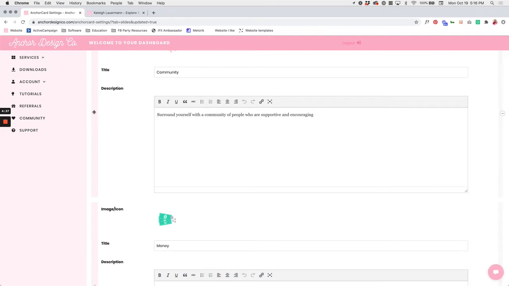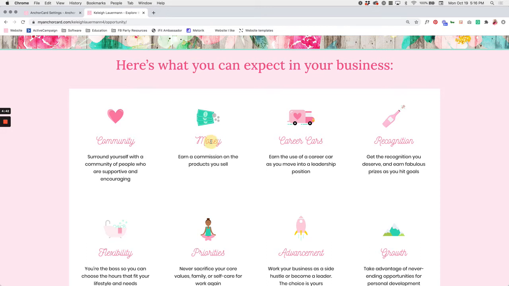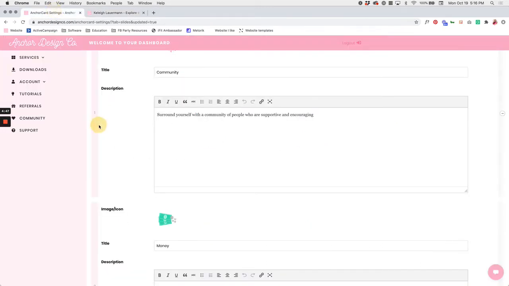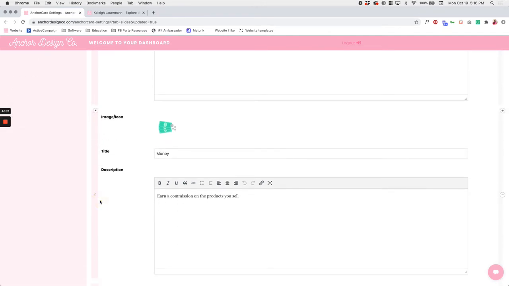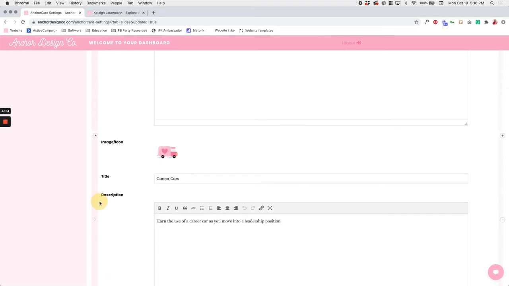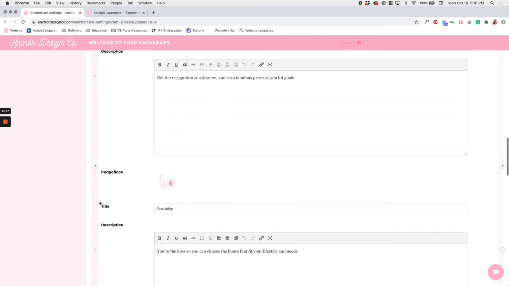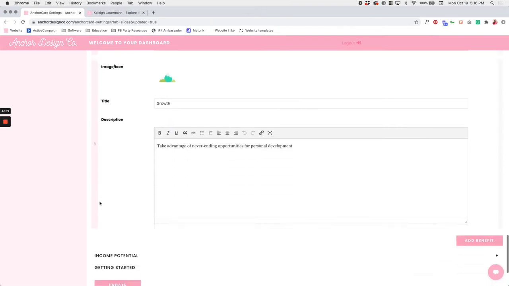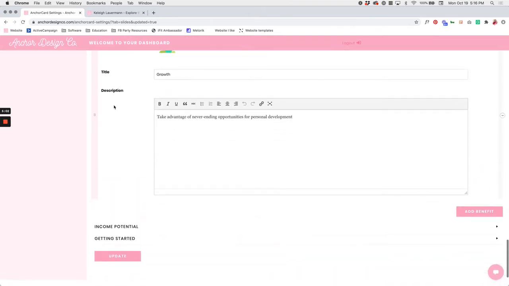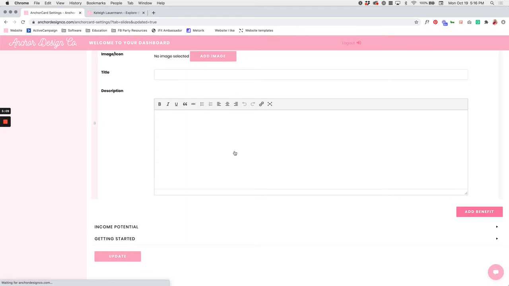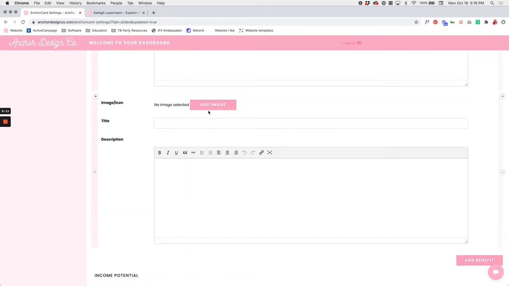You can see right here that each different section, so we've got the community section, the money section, whatever you decide to call it, is separated by a bar on the left. We've got number one, we've got the pink bar with number two, the pink bar with number three, and so on. You can actually add as many of these as you'd like. Notice that when we get to the very last one, there's an add benefit button. If you click on that, it adds a new blank benefit section for you.